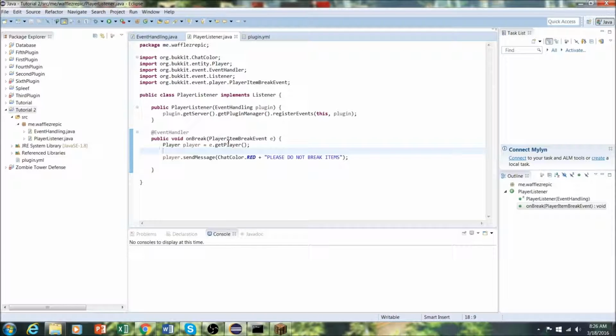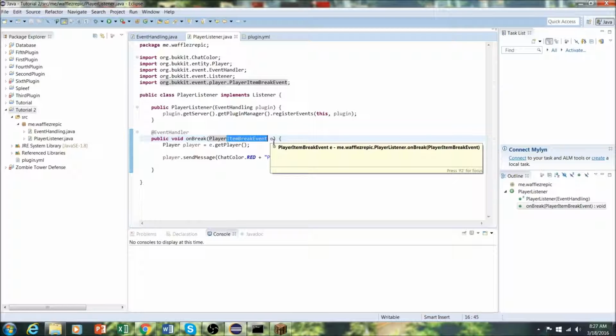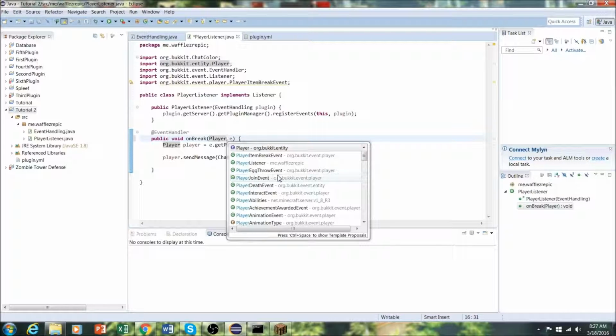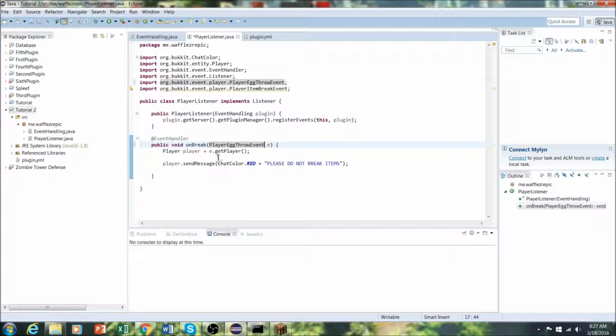Alright guys, so I was having some problems with the player item break event, it was not working for me. I don't know if some other plugins that I have were interfering or what. So we're going to go back to the method and do a different event. It shouldn't be too much different. We just have to change some names of things. So player, and we can look through these again. We'll do something like egg throw event, and it's going to get the player, and we just have to name it on throw instead. You don't have to do this. This is just a name that's not required or anything.